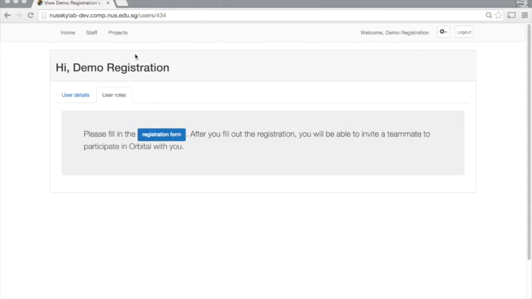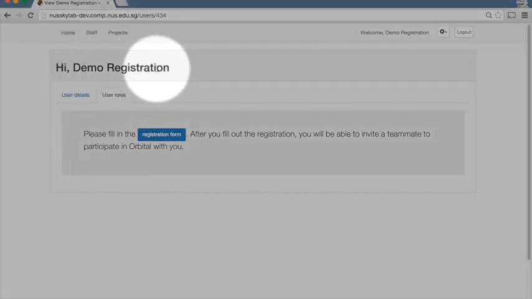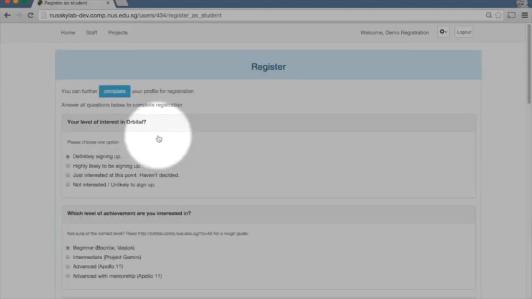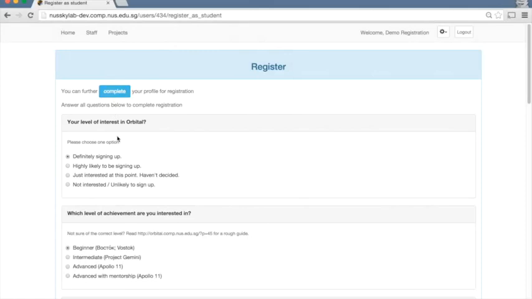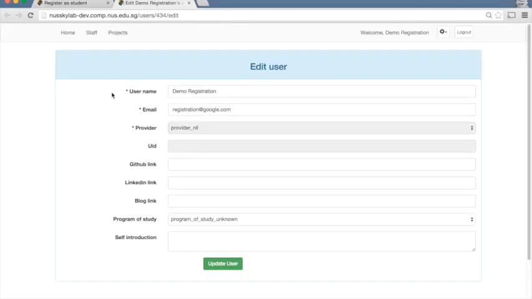First, after you've logged in, you should see a screen similar to the one here, with your name shown in this part of the screen. You will have to first press the registration form button. Here you can complete your profile either by pressing this button first to give more details about yourself, such as your GitHub link, LinkedIn link, or blog link, or a self-introduction.